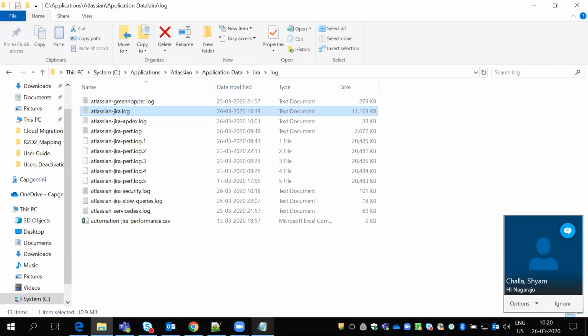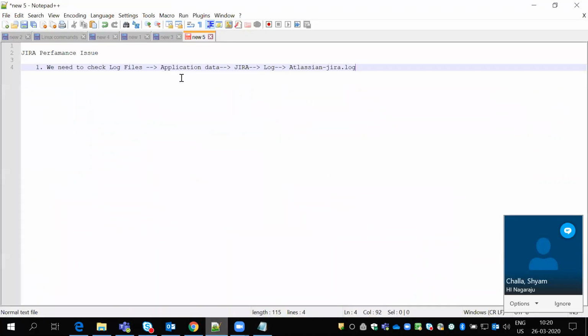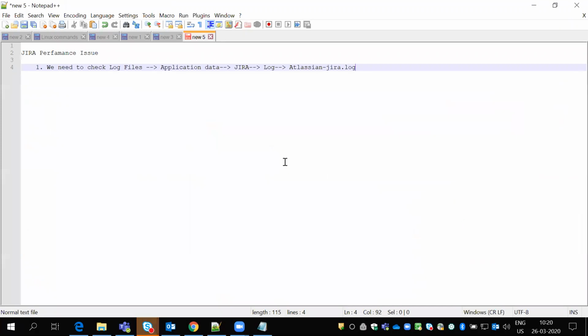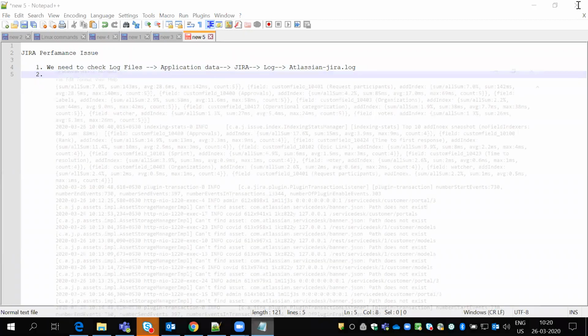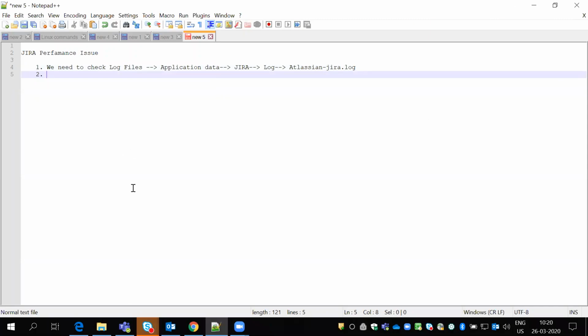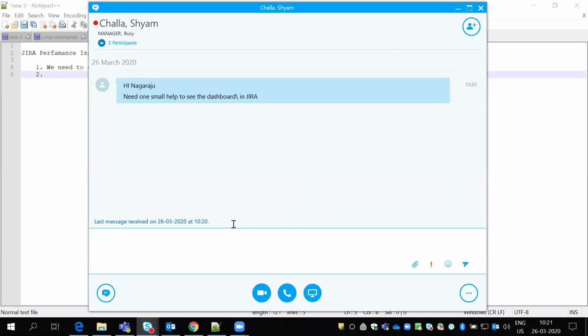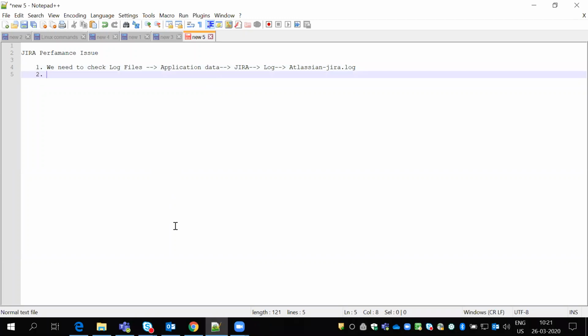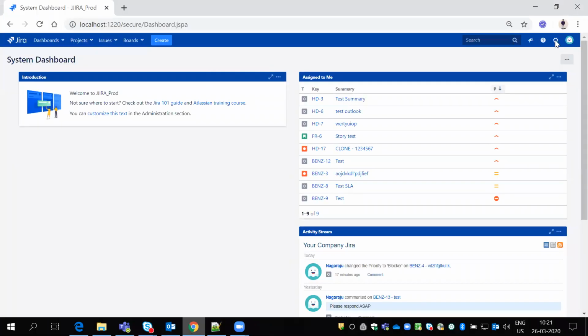So the first thing we need to do is check the log files to see what is happening in Jira. Suppose we do not find anything in the log files. Then there are some minimum checks we need to do in Jira. First we need to check the JVM space.